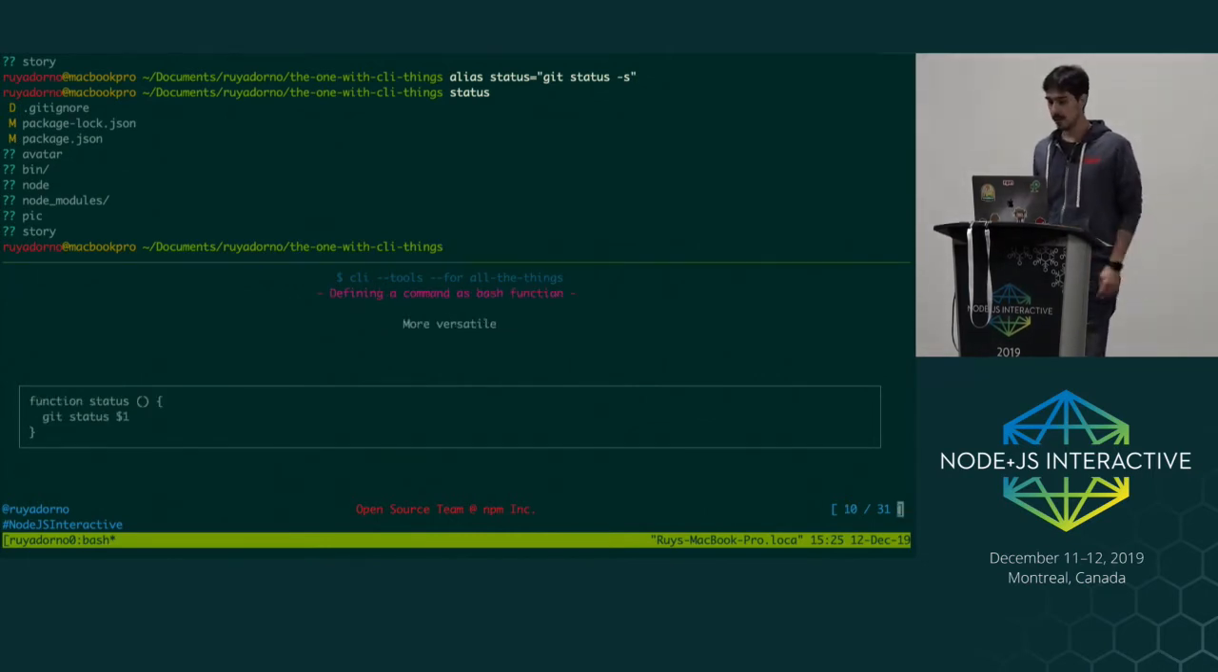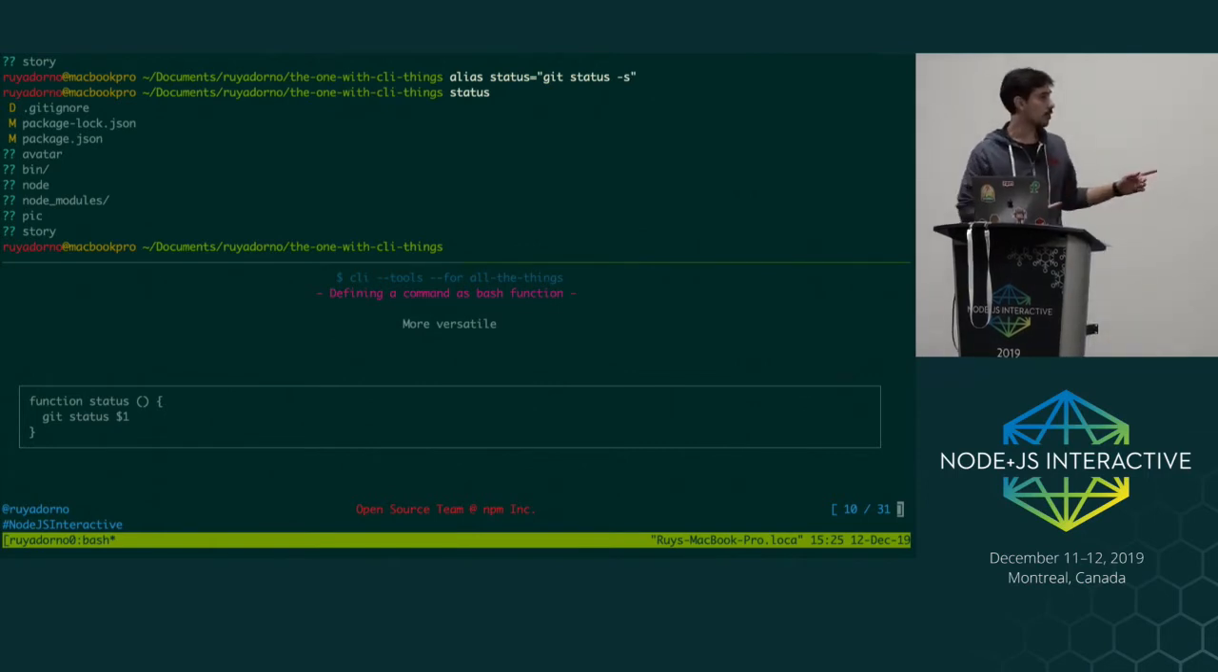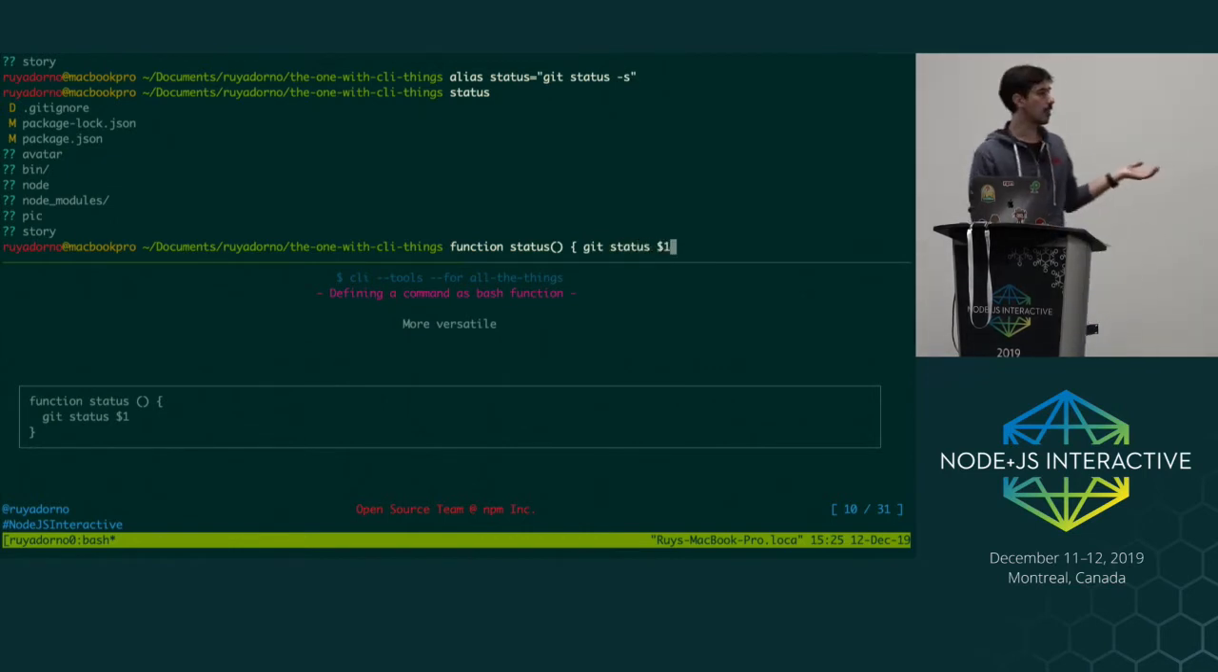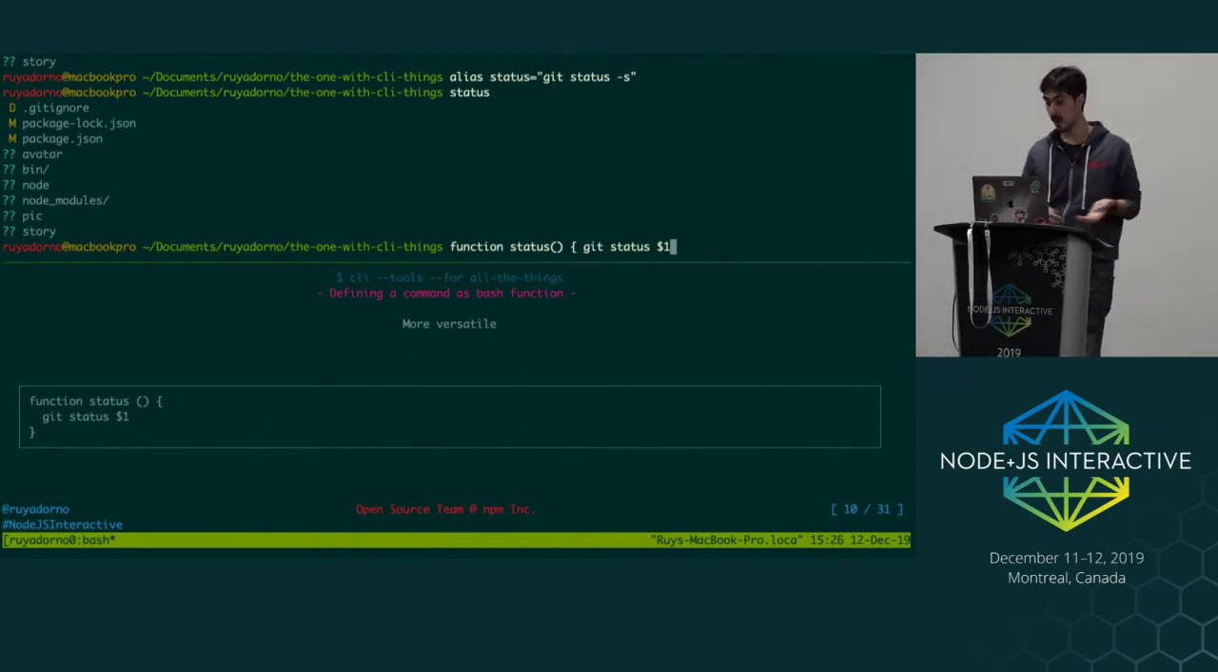And you can also make it more versatile. There is also the bash function way of defining it. So basically, this one over here, I'm just going to name it get status, and then I'm going to be setting a parameter. So now I can send down the S flag or some other ones.